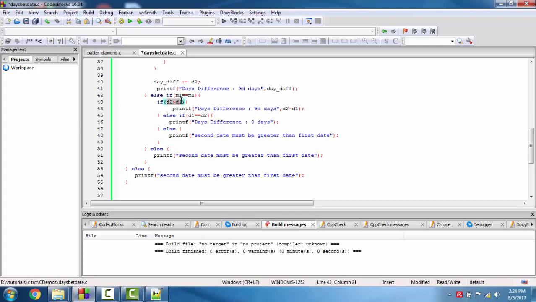If D2 greater than D1, it is okay. If D1 equal to D2, it is okay. If D2 is less, then we already saw this message: second date must be greater than first date. If both are equal, then days difference will be 0. If D2 greater than D1, then difference will be D2 minus D1. So this simplifies the logic in the if condition.